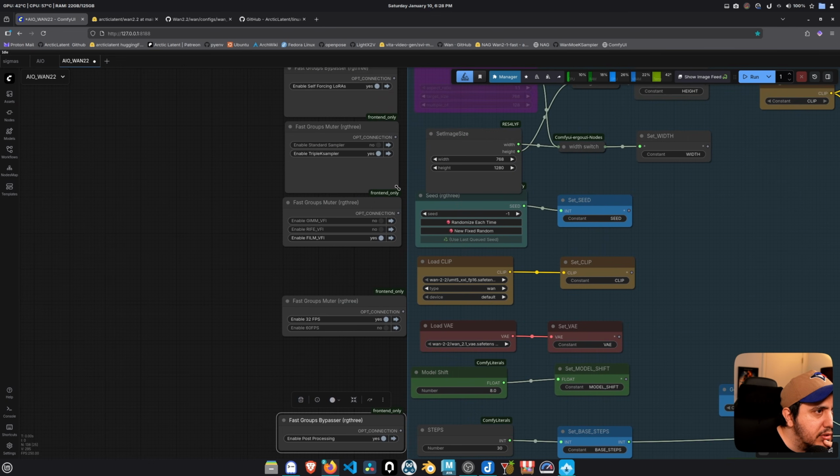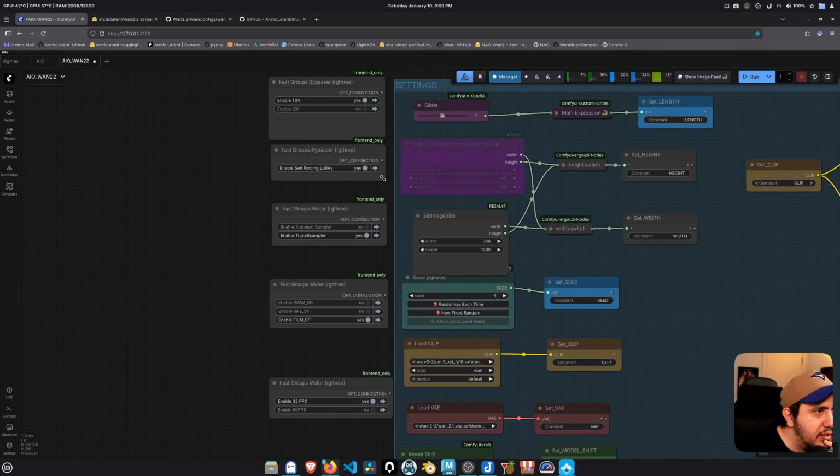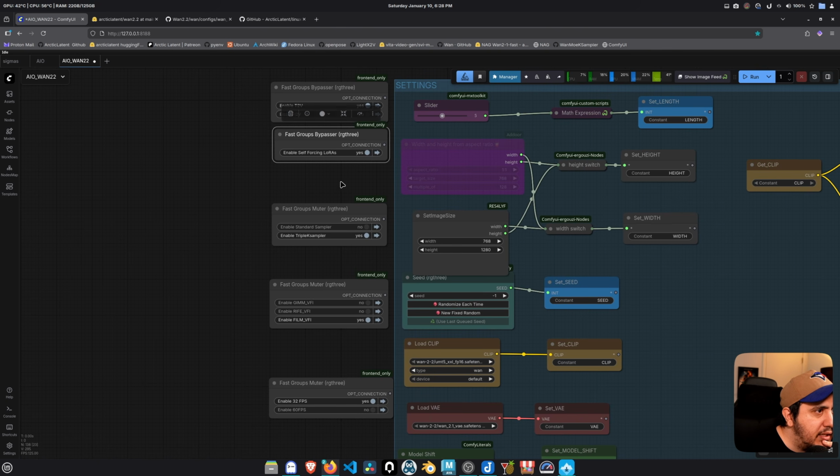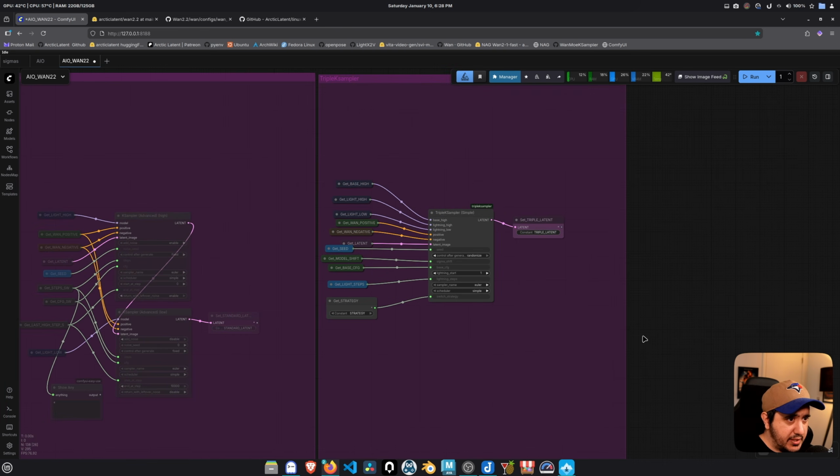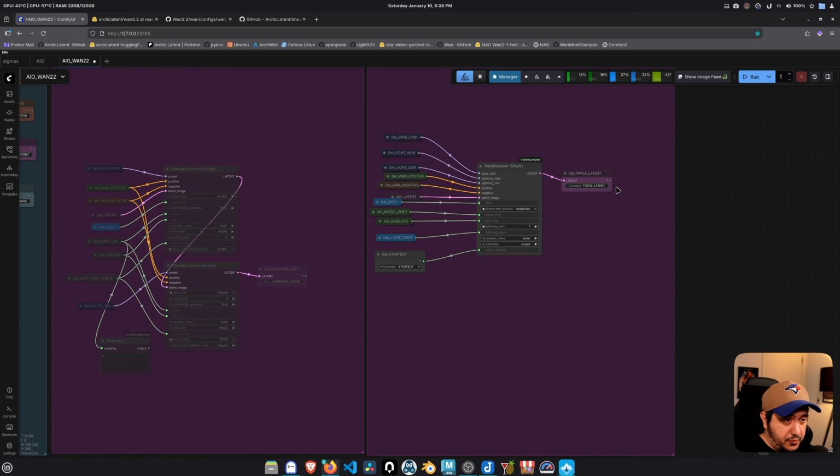Okay, let's do some optimization with the size of these guys to make some room, to make them look better. Okay, let's go to our TripleKSampler. Now, what we are going to do, the settings is done.